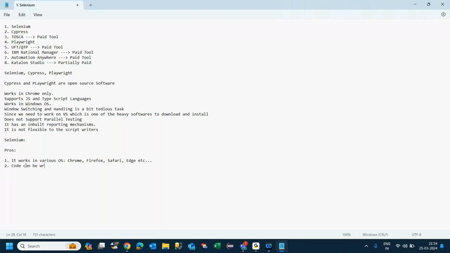Code can be written in different programming languages like Java, JS, Python, Ruby, Perl, etc. It is one of the lightweight softwares which is easy to install.